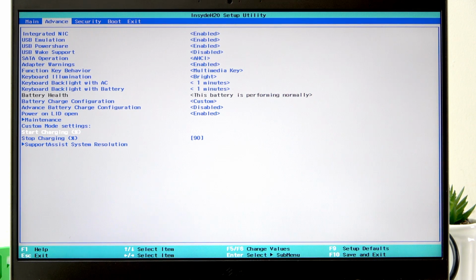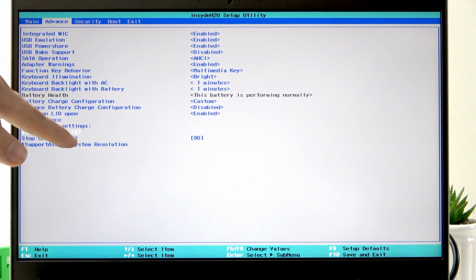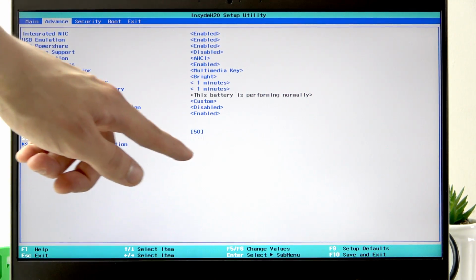So these two values determine at which battery level your laptop starts charging, and at which one it stops.